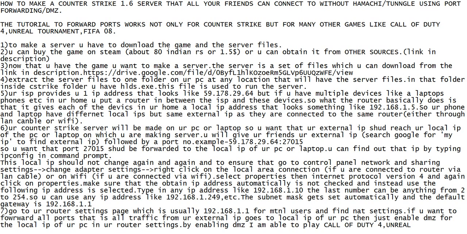So the first step is that you need to download the game and the server. The game you can obtain from Steam. You can buy it for about 18 Indian rupees or $1.5, or you can obtain it from other sources. Those are mentioned in the description.